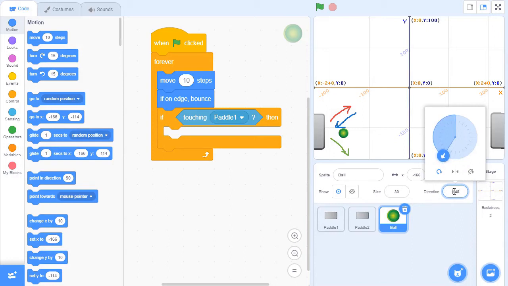Now, if we were to times that by negative 1, that would just change the value from a negative to a positive. So if I times that by negative 1, watch where the arrow goes. Like that. That's kind of like what we want our green arrow to do. We want it to bounce in, bounce out. So that's how we're going to do it. Okay, so let's do that.